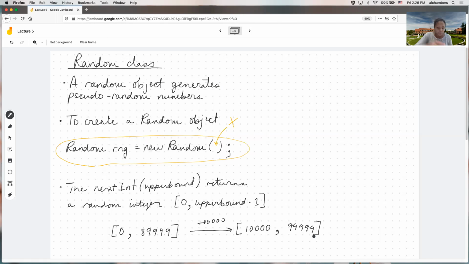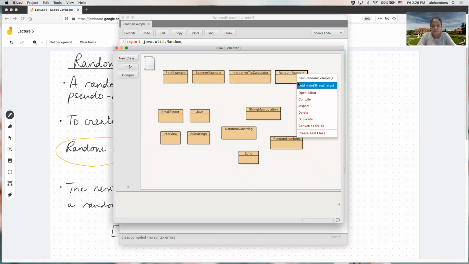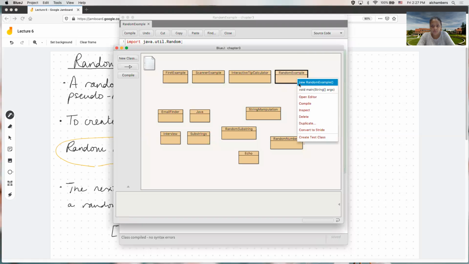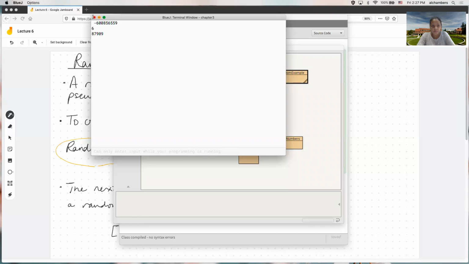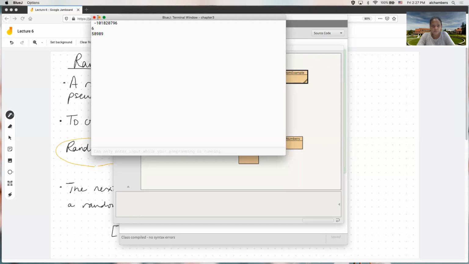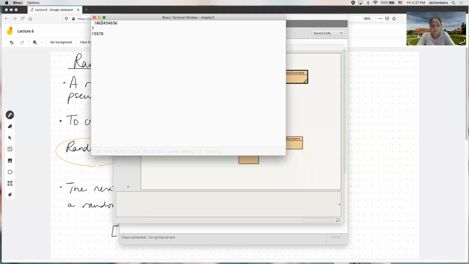Okay. So if we run this program repeatedly, we'll see that each time it gives us something different. Here's the first one where we didn't specify a range. You just get what you get. The second one is some random number between 1 and 7. And the last one is a random 5-digit number. Okay, so let's keep running this a few times. Each time we run it, we're getting some random value.